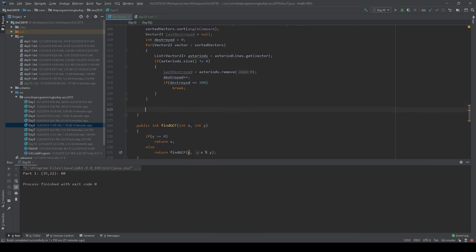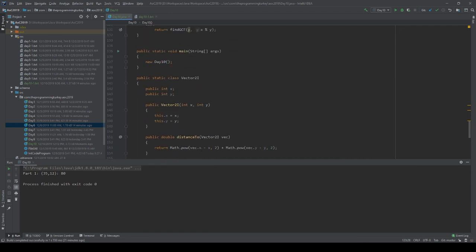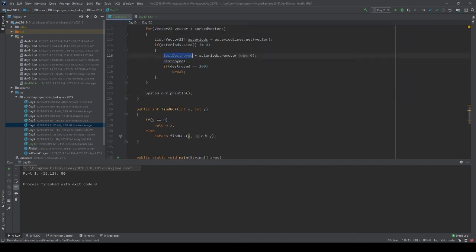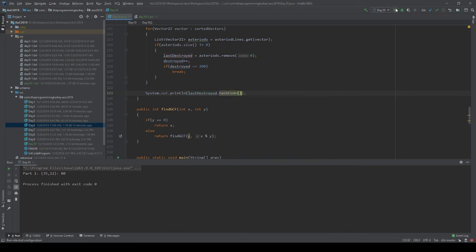And last but not least, we just system out print line. And because I made the hash code what they are asking, let me make sure. Yes, I made what they're asking. So we can just simply output last destroyed dot hash code. Let me put in part 2 in front of it. So part 2. And there we go. 406 is what I got. Please tell me that's right.